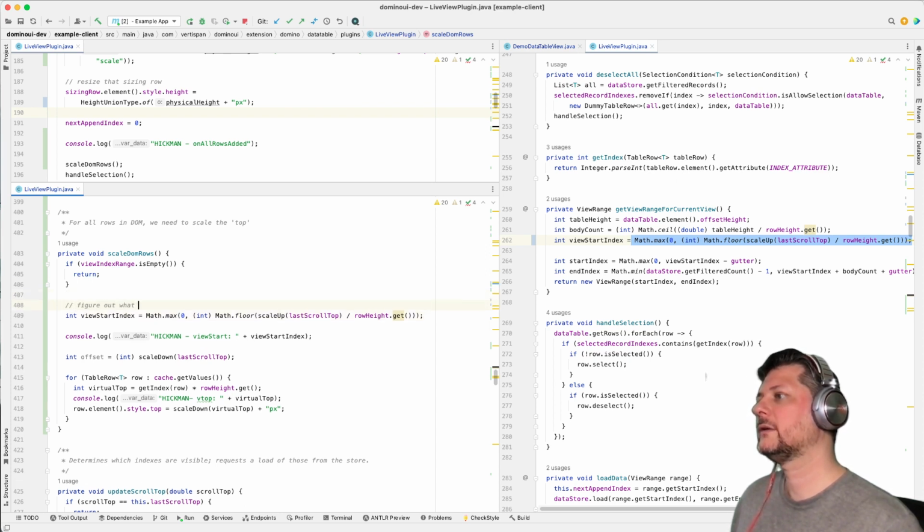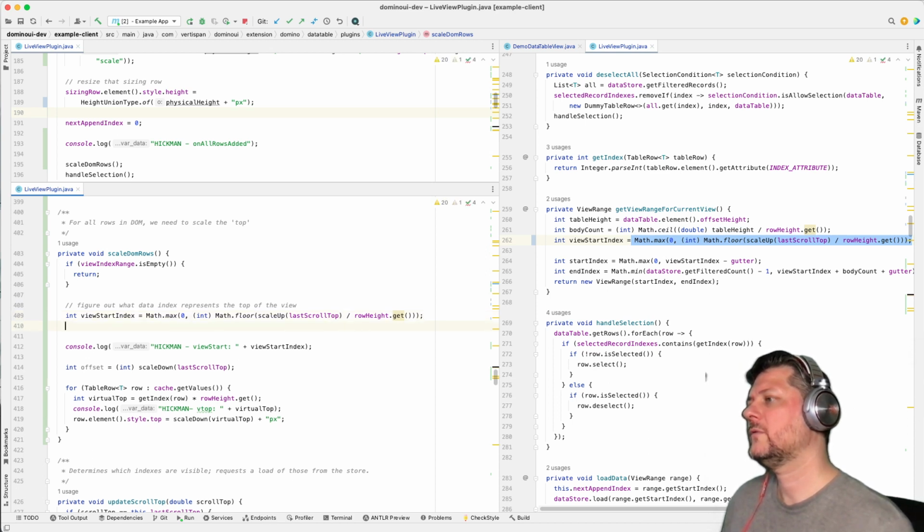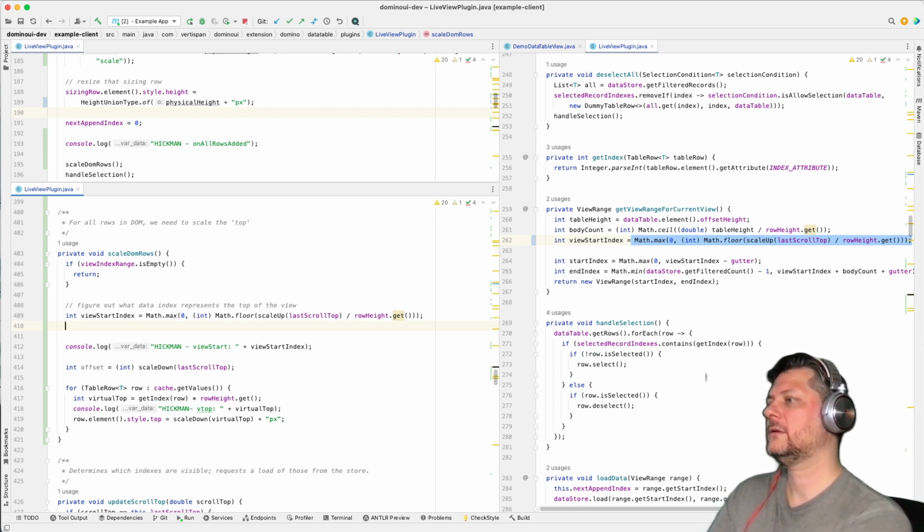All right, so this is the view start index. Figure out what row index, data index, represents the top of the view base. So that's going to be our anchor, right? So then from that, if we do the get index of that, no.